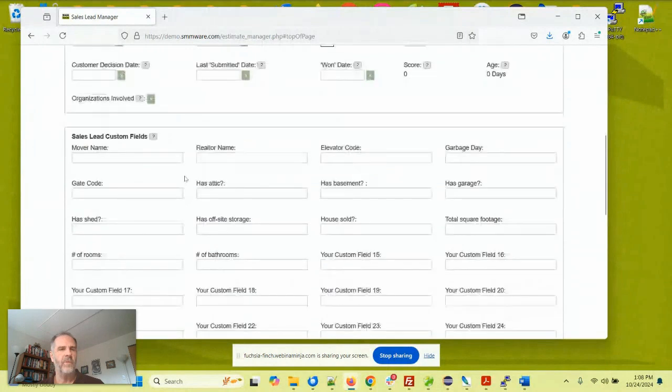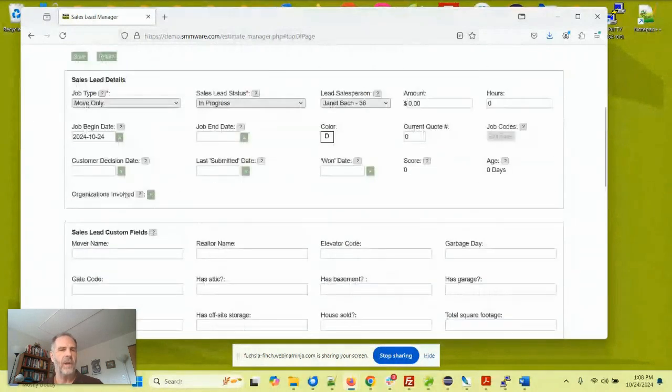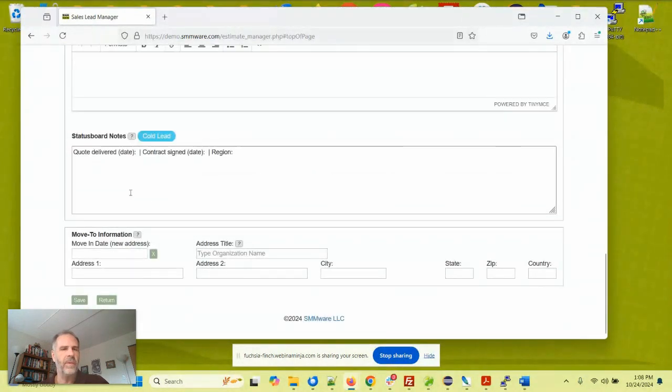We also have some custom fields, 28 of them as a matter of fact, which in this case are about the location, elevator code, which day the garbage comes, and who's doing the moving in this particular case. You can also assign organizations to this sales lead. You can indicate here's who the real estate company is, here's who the moving company is, and so forth. And we can also indicate where they are moving to. So we have this address down here.